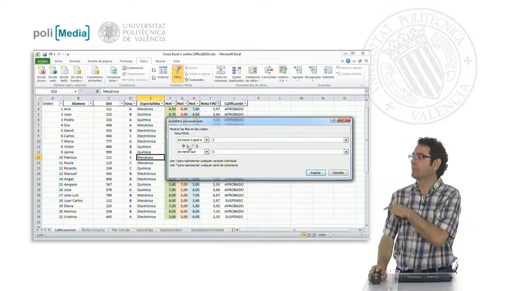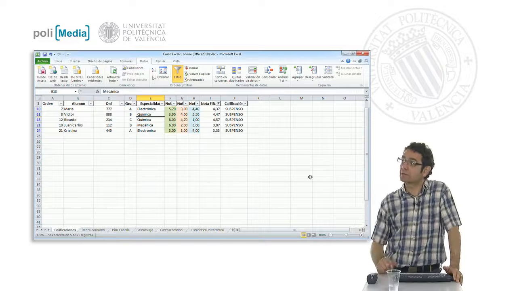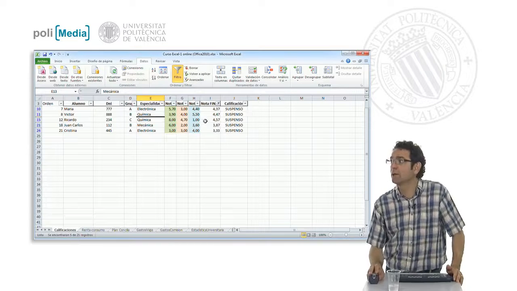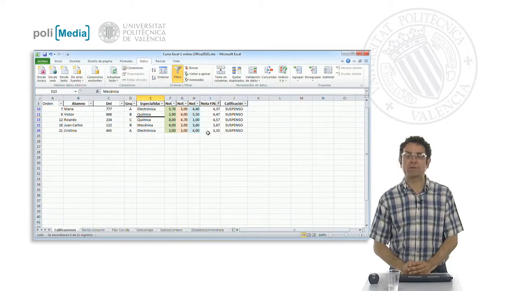Okay. So this is the filter that we have to make, and we see that the number of students who fulfill this condition on the final grade are these 5 that we have here, which is the solution to the problem that we were posed.